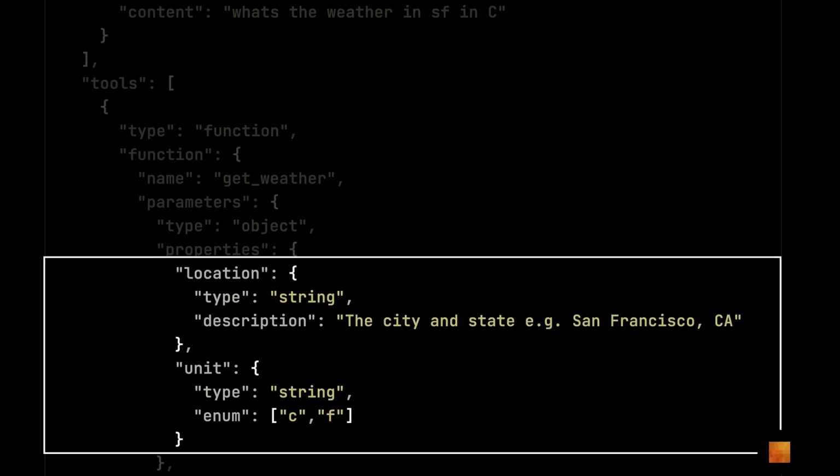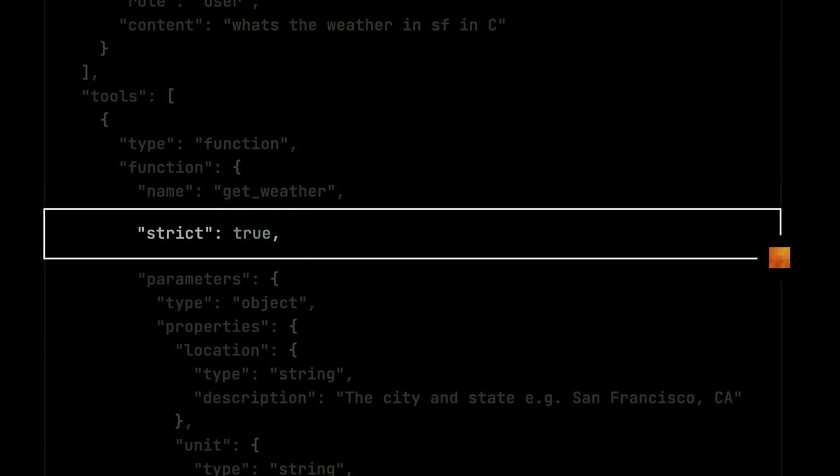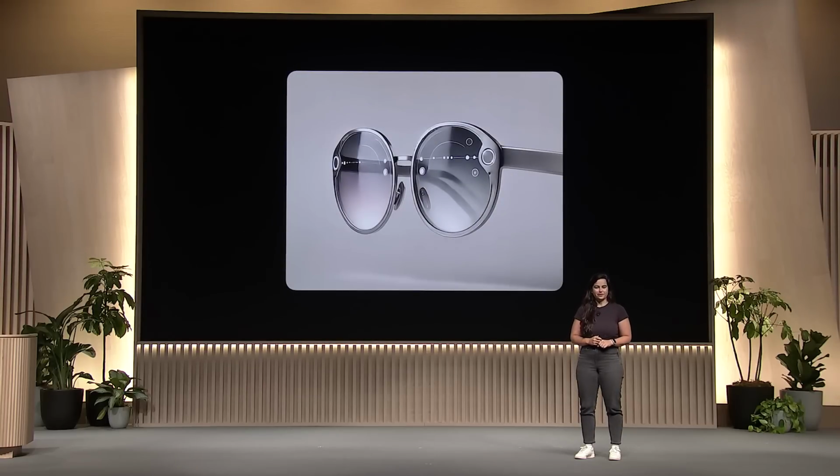Enabling structured outputs here is really easy. With just 1 line of code, I can set strict to true, and this will enable structured outputs. This will use the supplied schema and always make sure the model's response will follow it. So that's structured outputs in function calling. Now let's look at a quick example in the playground.